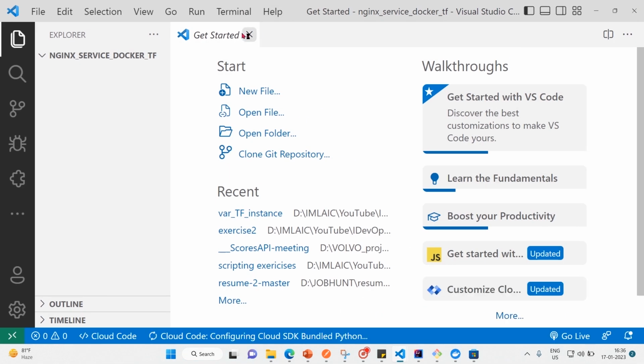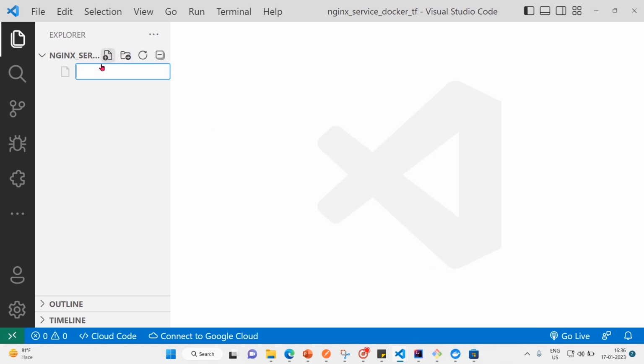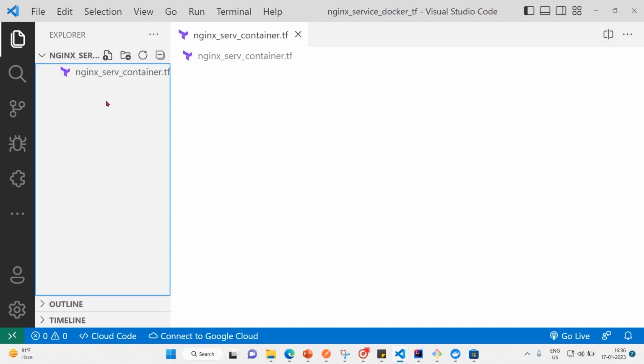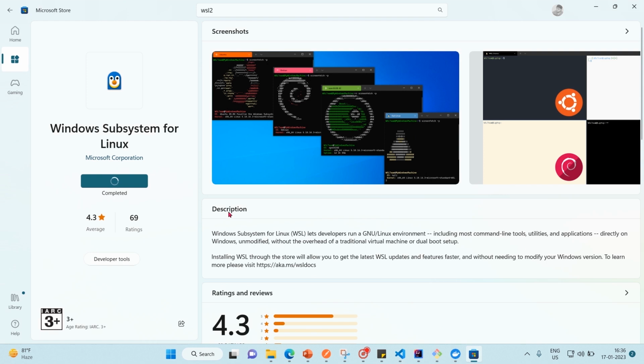Yeah. Let me close the get started and get back to the Microsoft Store and see the status. 136 MB. Okay. By the time, let me click on this. Now the file name I'm going to give is nginx service container instance, nginx service container dot tf. Yes, that's the name we have given, and let's check the status. So it's completed. Downloading is completed.